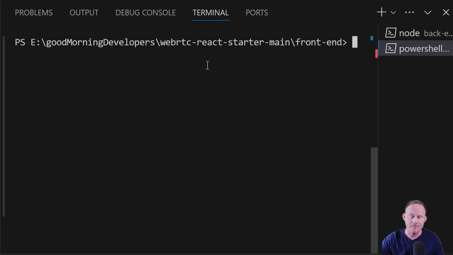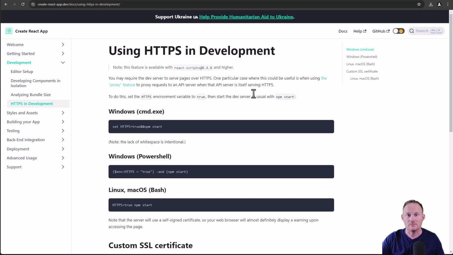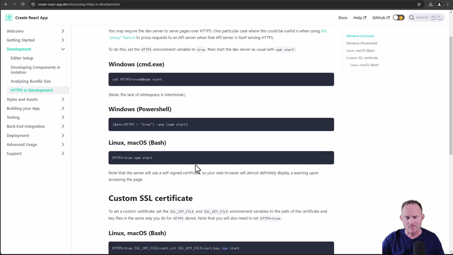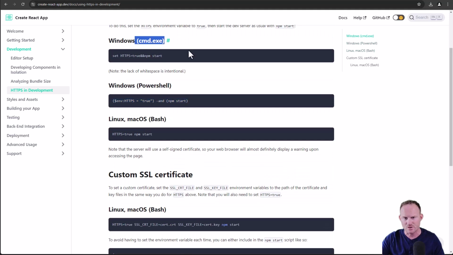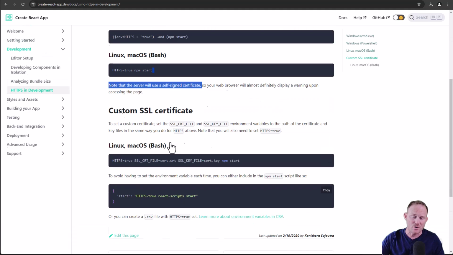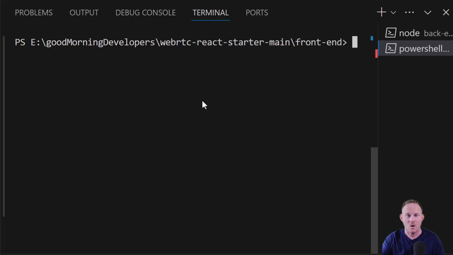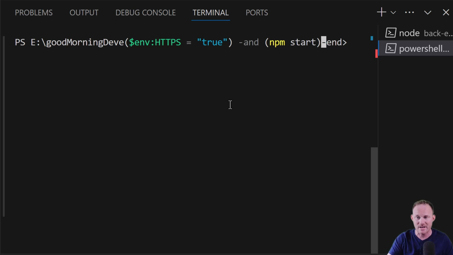Over to the front end, we need to run this securely. And I made this app with Create React App. So this page, using HTTPS in development, Create React App comes with the ability to automatically run it with HTTPS. It uses a self-signed certificate. I'm on my Windows machine, so I'm going to use this command. Use the appropriate one if you're on Linux or Windows terminal, whatever. But down below, you can make your own SSL. Again, I have a video on that. Hopefully this will work for you. I haven't had any issues with it.